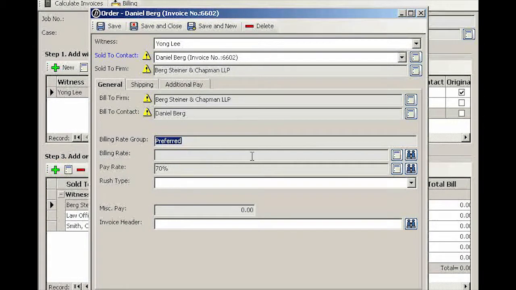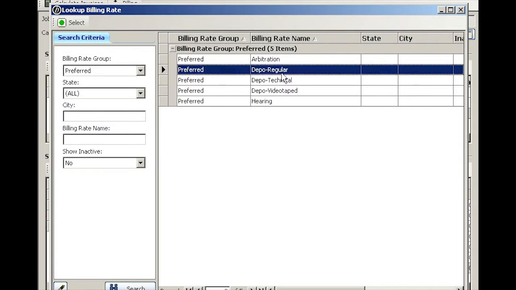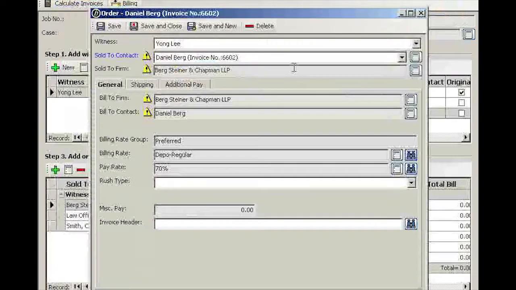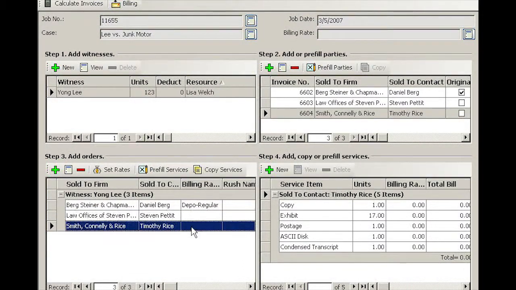Right next to the billing rate table, simply click the binoculars, and this will pull up all the rate tables you have set up under the preferred group as an umbrella. This time we'll simply use the depot regular because it's not a technical transcript. We'll double click it to select that, and then save. Now I'll move on to Stephen Pettit and Timothy Rice.